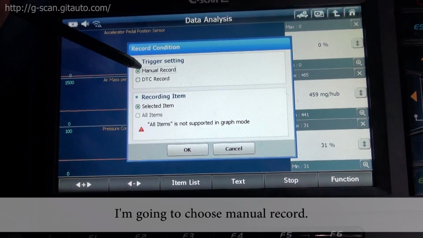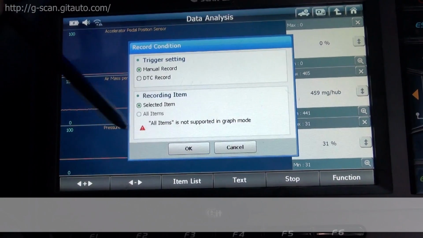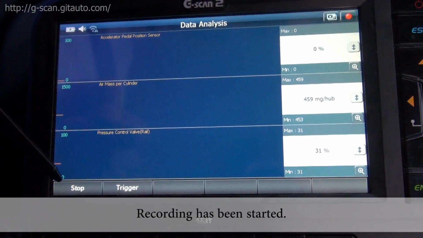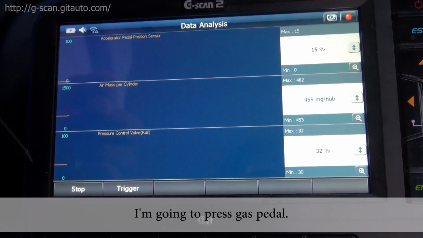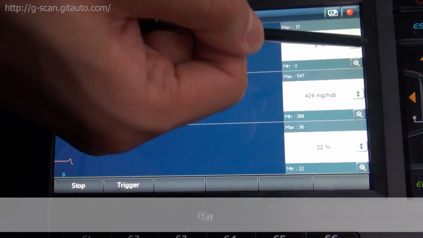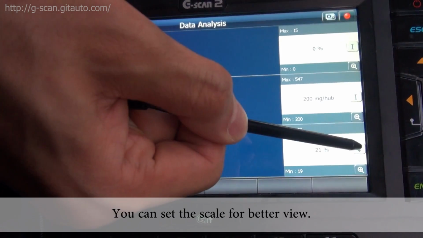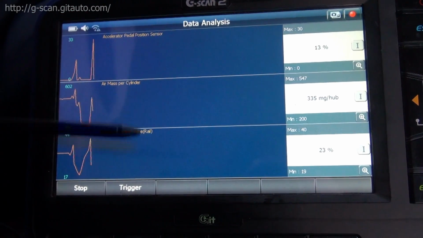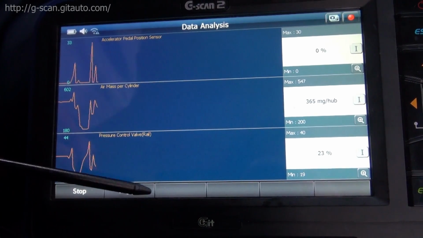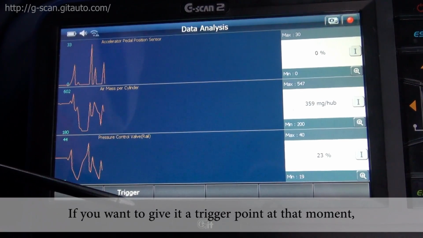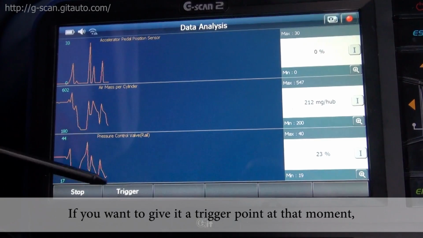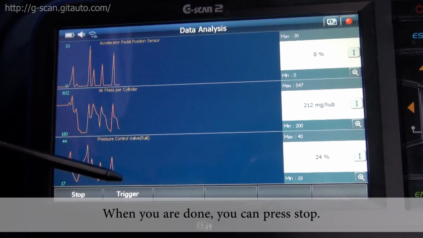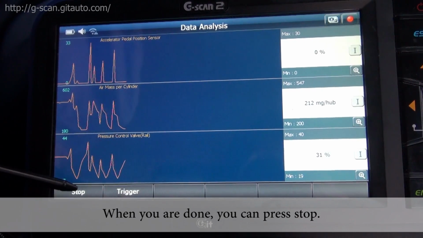I'm going to choose manual record. Now recording has been started. I'm going to press the gas pedal, and you can set the scale for a better view. If you want to give it a trigger point at the moment, you can press the trigger button. When you're done, you can press stop.